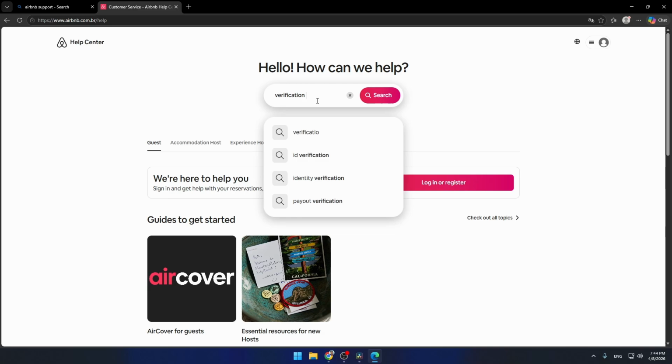Take the photo in a well-lit environment. Avoid glare or cropped parts of the document. Make sure all information is clearly visible. Airbnb may also request a selfie to confirm identity. Take the selfie with good lighting and no face covering items.